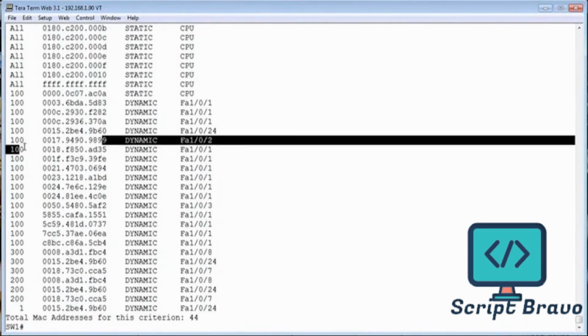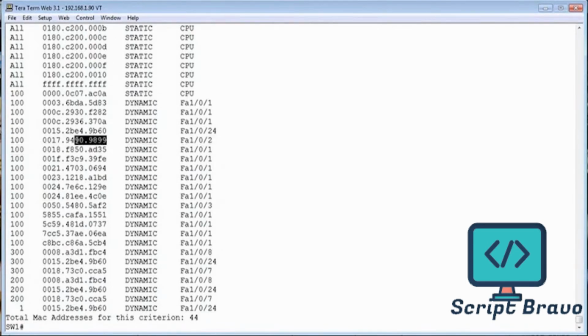Let me highlight one for you. We've got these MAC addresses that have been learned off of different ports. So the MAC address you're seeing right now has been learned off of port FastEthernet 1/0/2. And something else I want you to notice, take a look at the FastEthernet 1/0/1 port. There are several MAC addresses learned off of that one port.